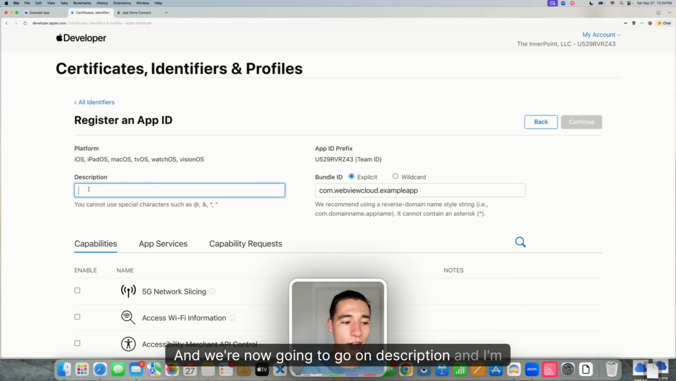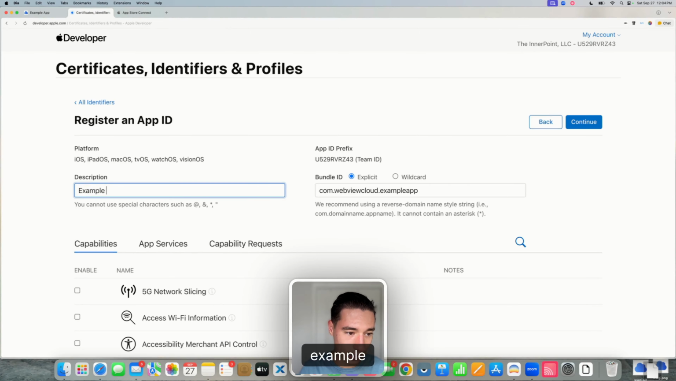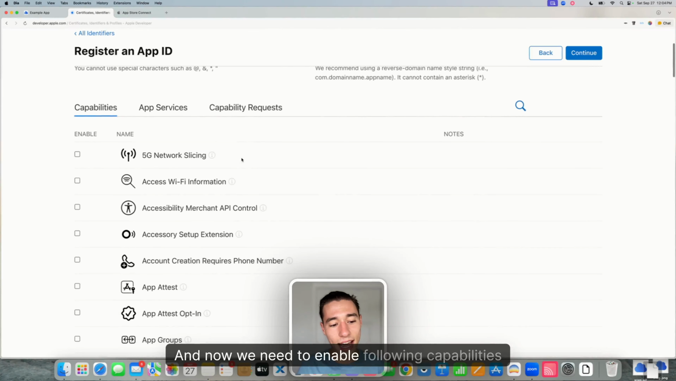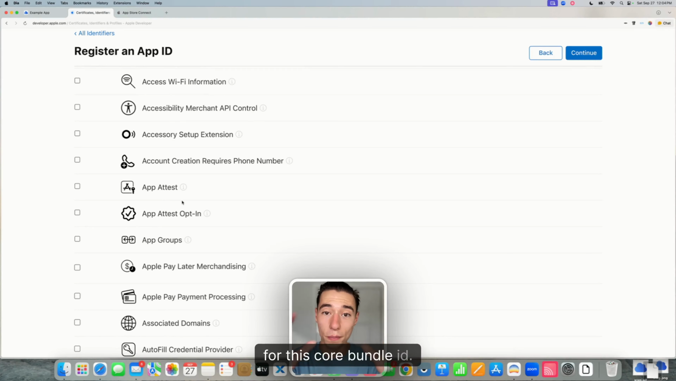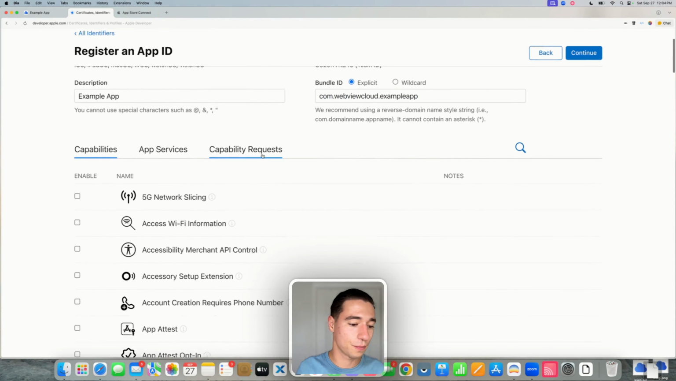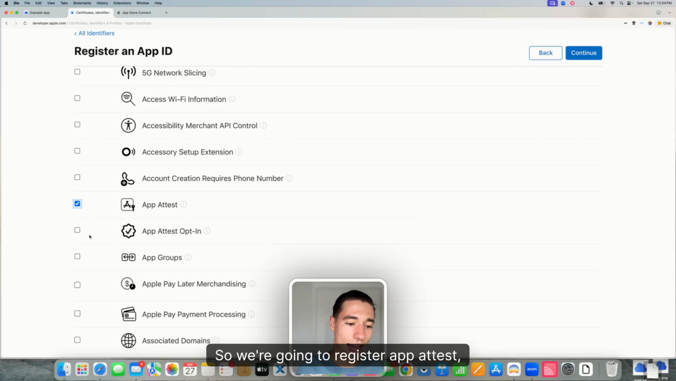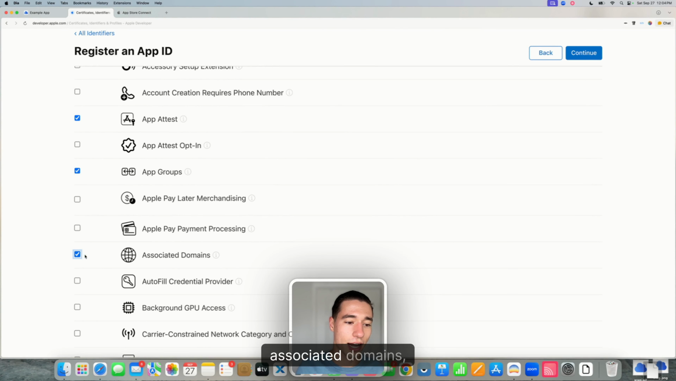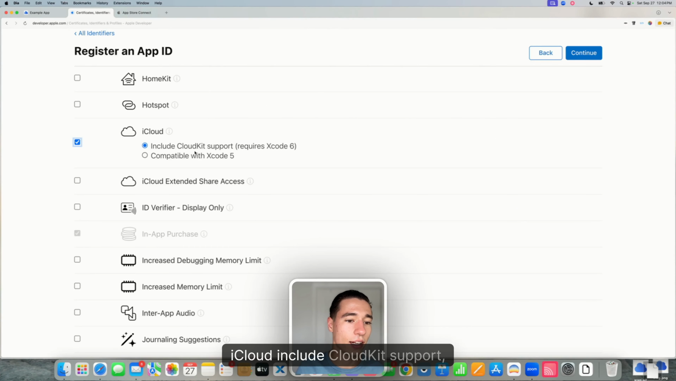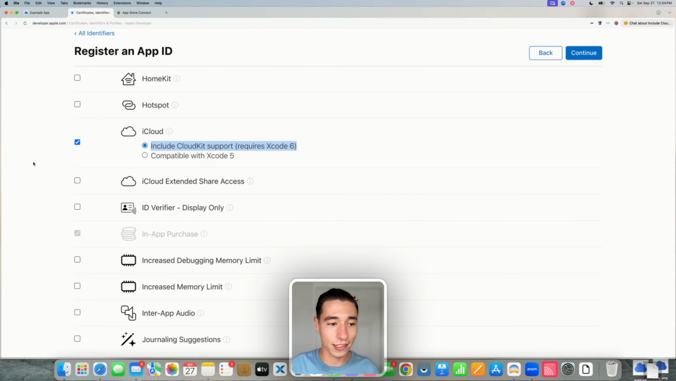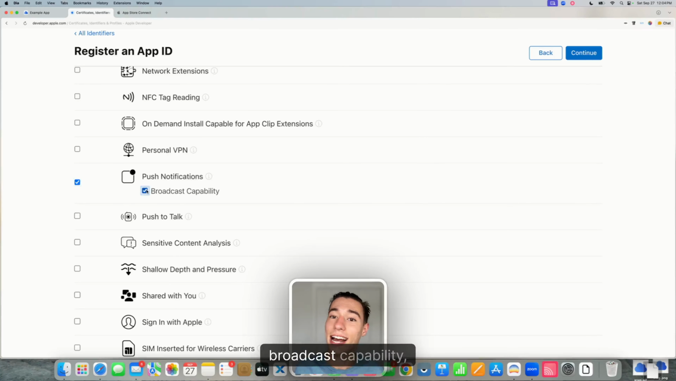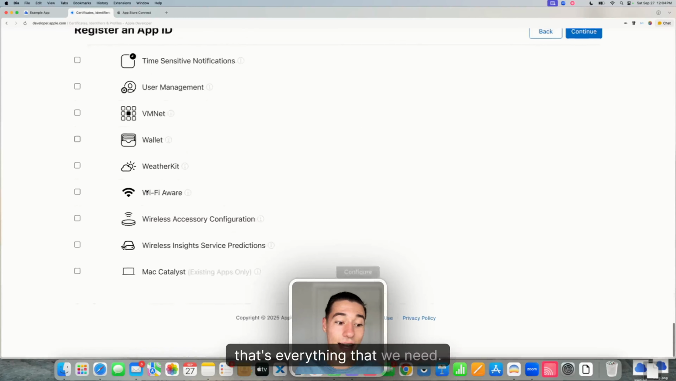And then we're just going to paste the bundle ID inside of here. And we're now going to go on description, and I'm just going to call this example app. And I'm just going to give it my app name. There you go. And now we need to enable the following capabilities for this core bundle ID. The bundle ID that we're registering here is the bundle ID for the entire application. So we're going to register app attest, app groups, associated domains, iCloud, include CloudKit support, and push notifications, broadcast capability. That's everything that we need.